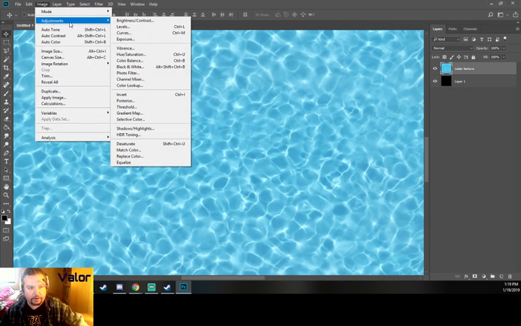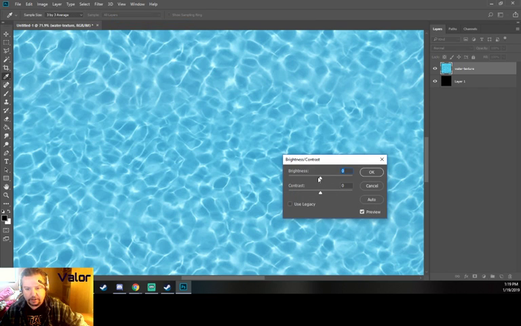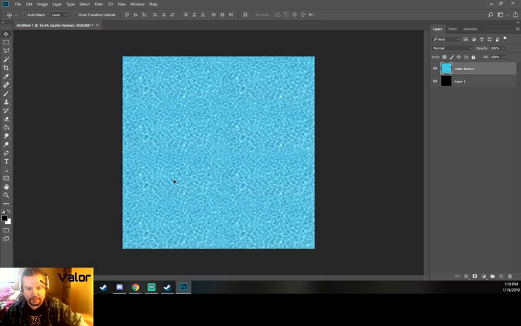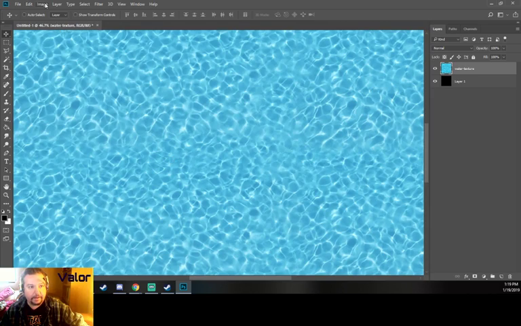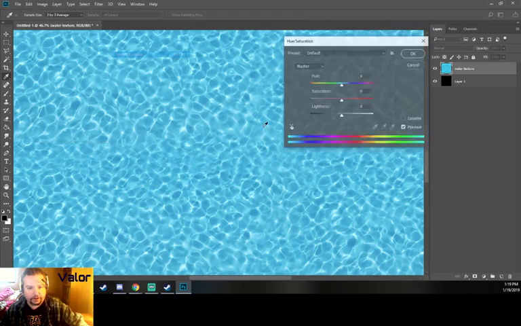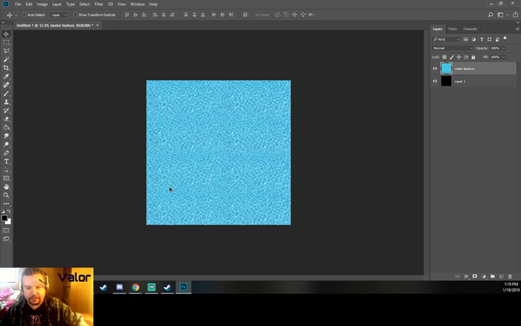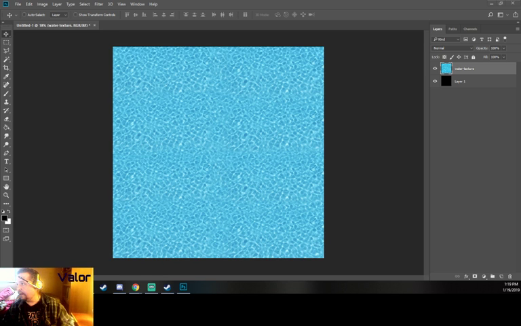And we're going to go here to brightness and contrast, and you can mess with that. Contrast is also going to help it stand out a little bit. And then over here, hue and saturation, if you want to desaturate it or make it more saturated, you can do all those things. So that's going to be my bottom layer.